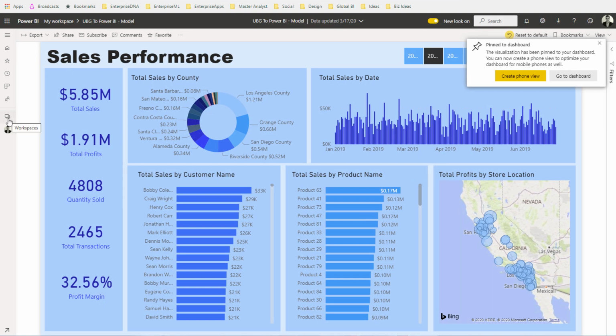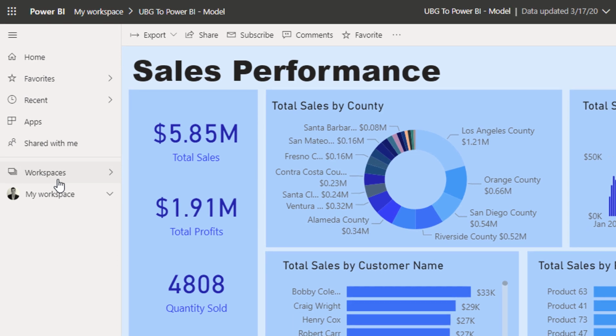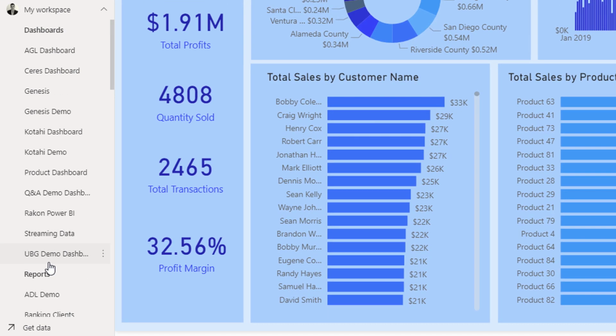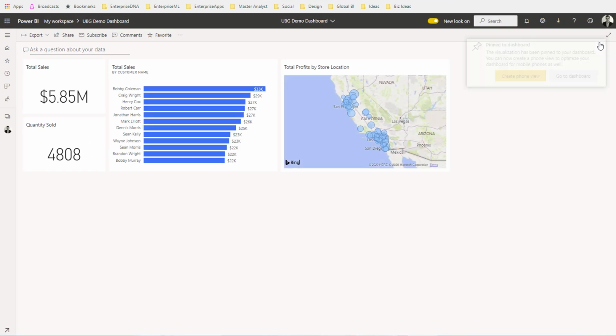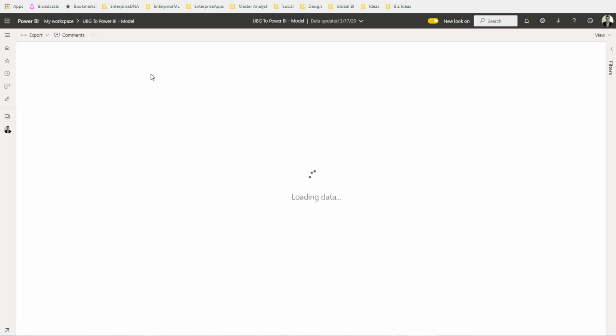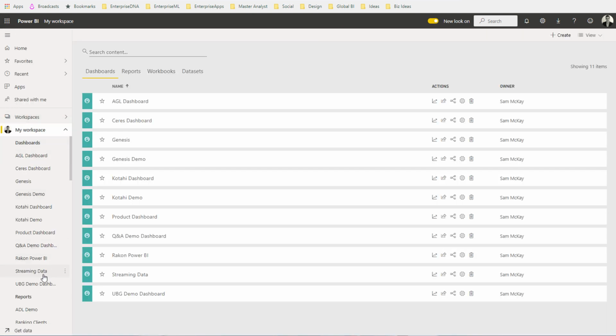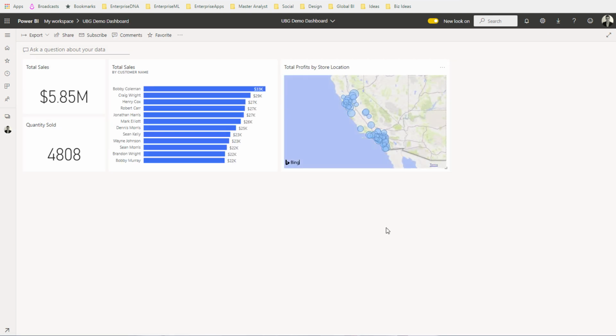Then I can navigate to the dashboard a couple of ways. You can also come down here and you'll see on the left hand side I've got the UBG demo dashboard. You'll see it's sort of white on white, so it's not super easy to see, I know. But what you can do, hold on a second, I clicked too early. What you can do is jump between your dashboard and your report.